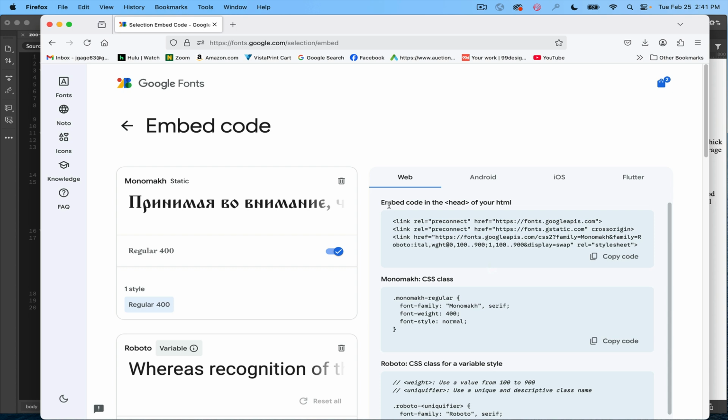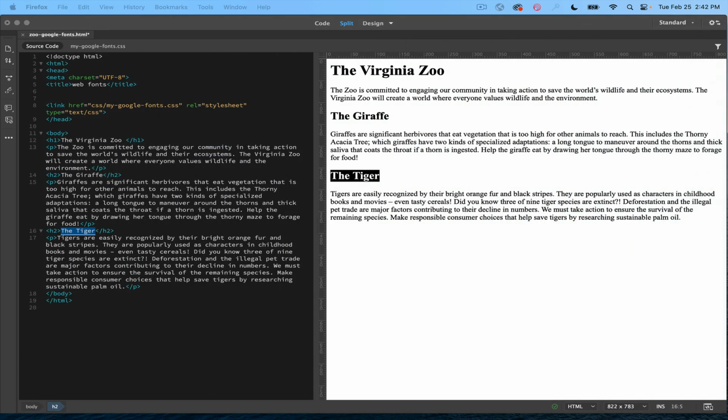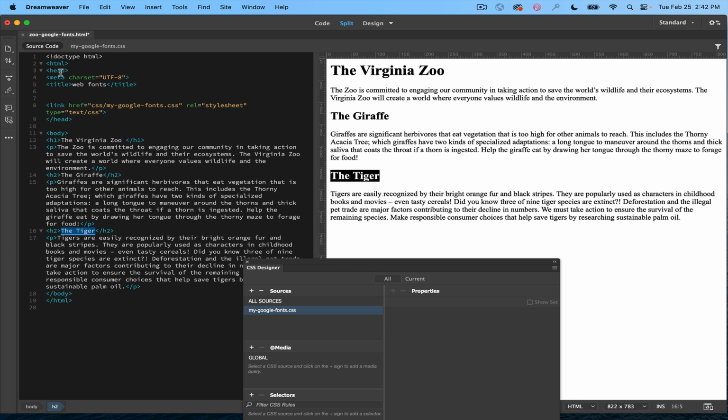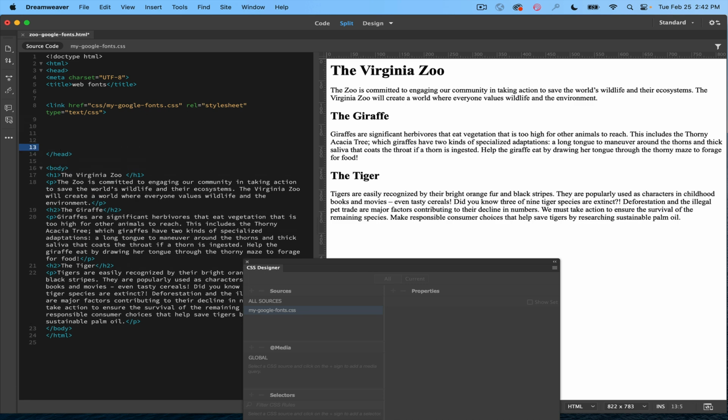What I want to do is copy this line of code, embed code in the head tag of your HTML. So I'm going to carefully select this and Edit, Copy, flip back to Dreamweaver in the head tag, which is right here. Okay, I'm going to paste that code. By the way, this one was my style sheet, linking to my style sheet.